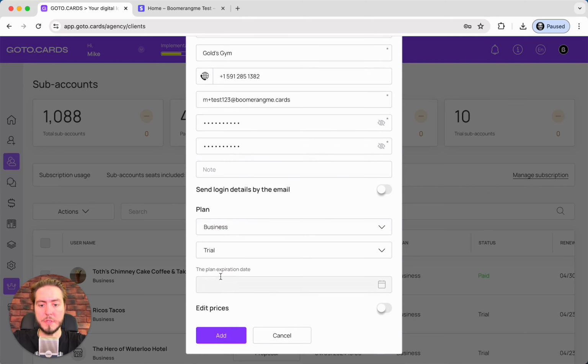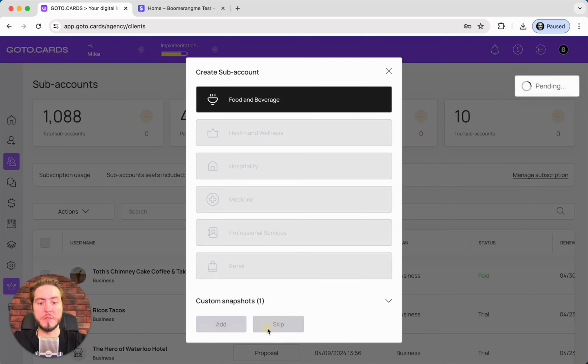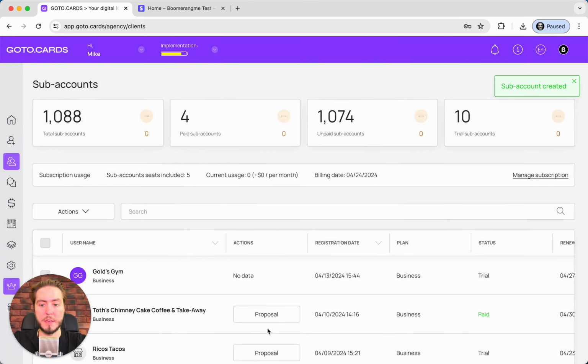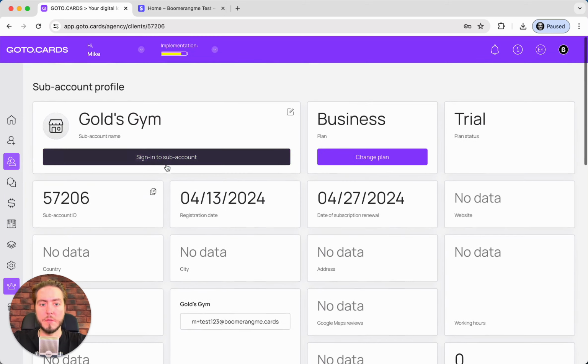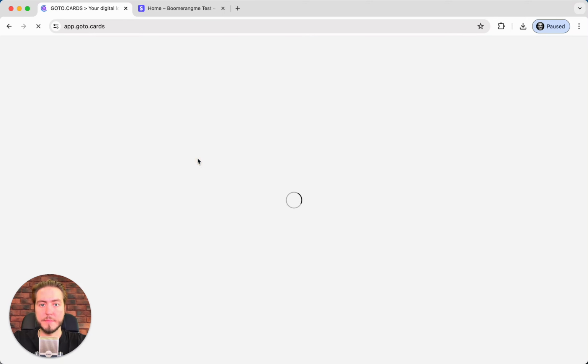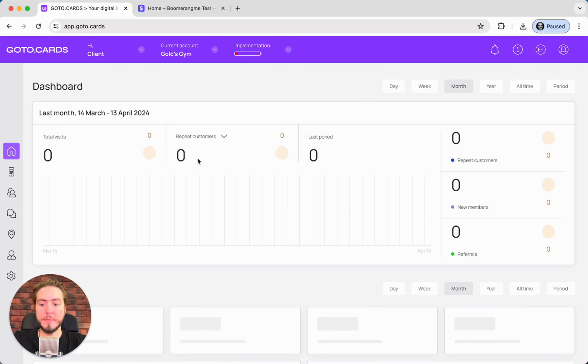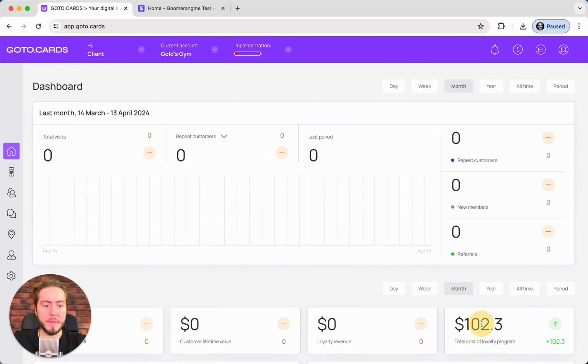Plan, I prefer to use business for the trial period. That's good for me. I prefer to skip all the snapshots because we didn't run a prospecting tool or Richie, and we didn't get any information about this business. Snapshot will be empty in this case. Okay, here is really the sample of a sub account created from scratch without any information inside. Let's go sign in. Absolutely clear sub account with the first captured cost of loyalty program, this according to your plan.